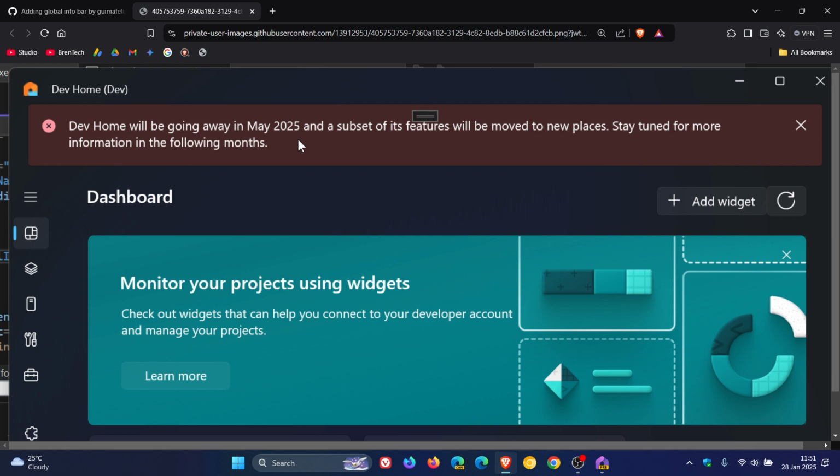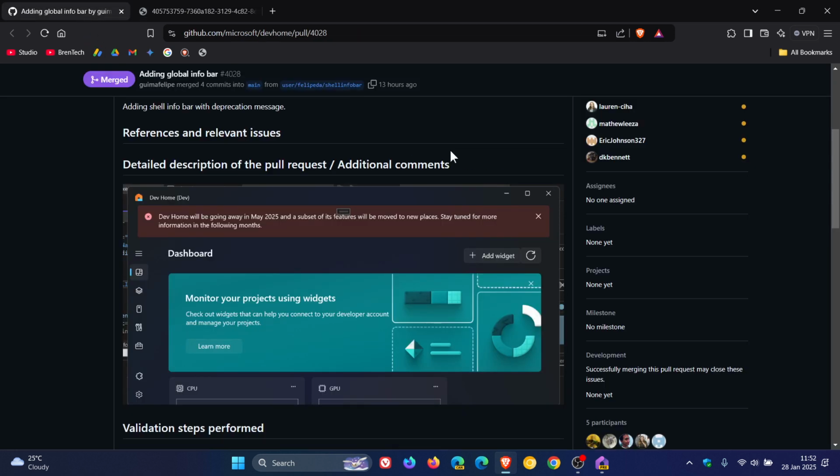And it carries on to say, and a subset of its features will be moved to new places. Now, new places, no more information has been given. So it's going to be interesting to see what subset of features are going to remain after the app has been deprecated and what new places those features are going to be moved to. But I'll keep you posted when I get that information. And it says stay tuned for more information in the following months. So, and that's over on GitHub where the app is maintained and developed.